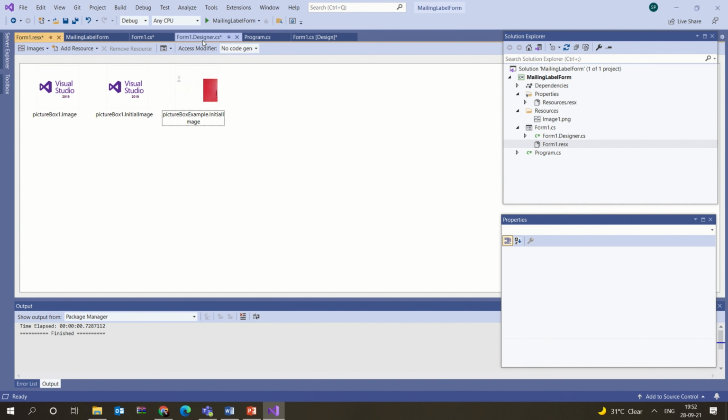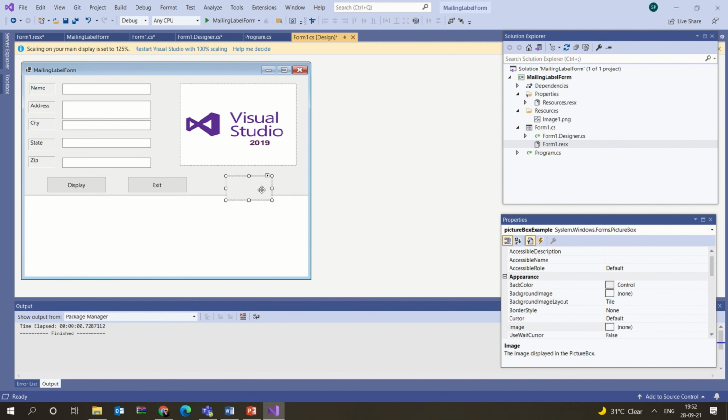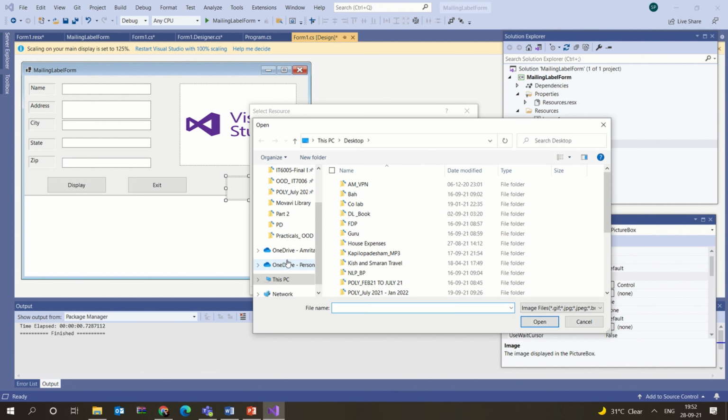Now if I simply click on form1.design, it will come here. This is the form where I want that image. When I click on it, you can see a small arrow here. From here, I'm going to choose the image, and I'm importing the BP image.